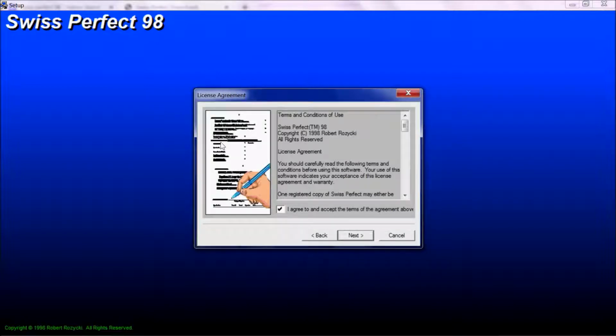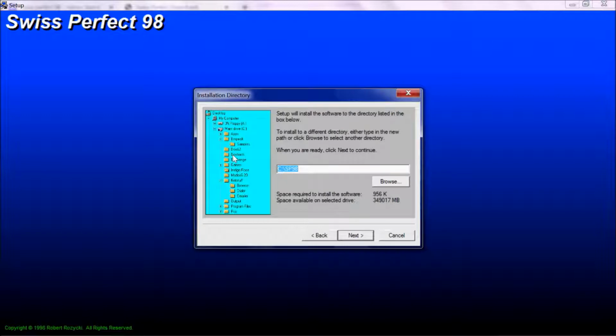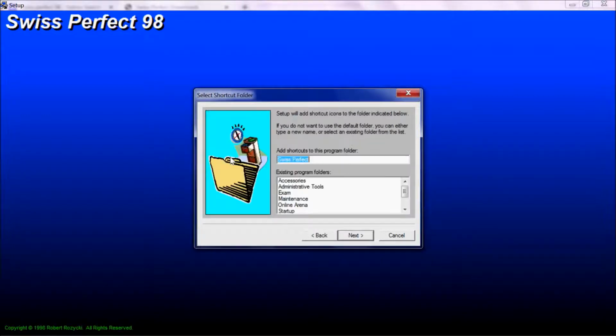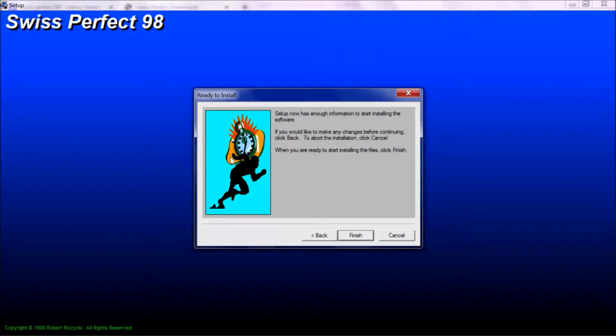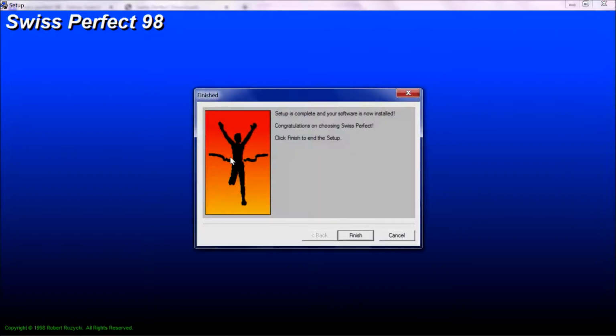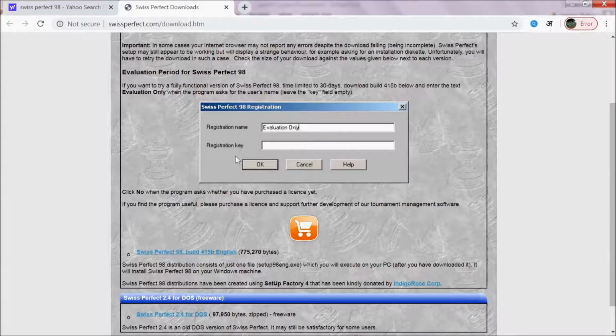Now you have to click I agree to accept the terms of the agreement. And by default, this software will get installed on the C directory. You can change it from browse, but otherwise by default it is installed on the C directory. And after that, you just have to download this. So this download has finished.